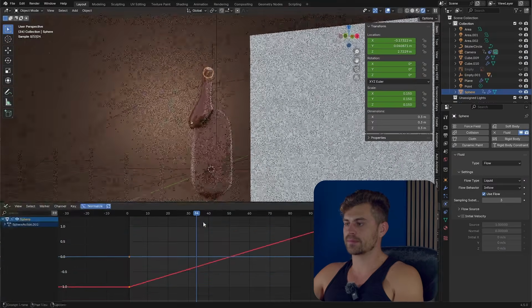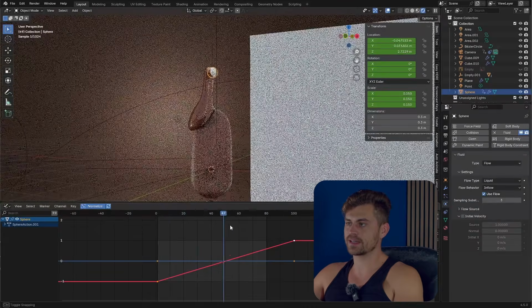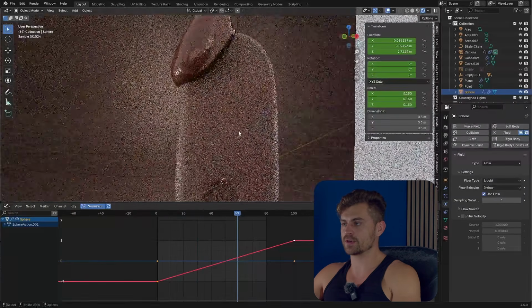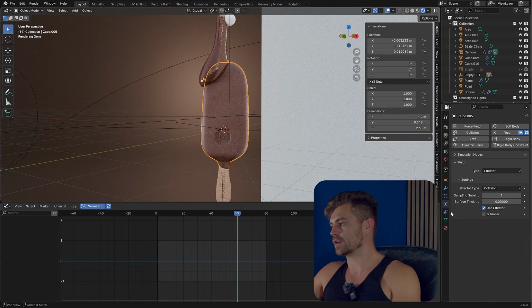Now, basically what it came down to is I animated this ball to go from left to right and drop some chocolate on this ice cream. But you might be wondering, how can I drop it on the ice cream? Won't it fall through automatically? And yes, that is the case unless you select the ice cream, go to the Physics Properties tab, go to Fluid and set this as an effector.